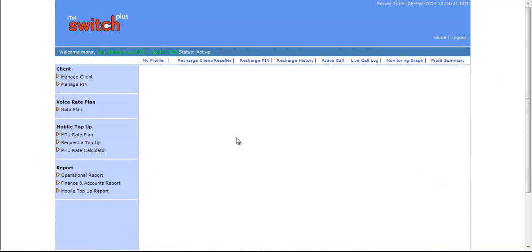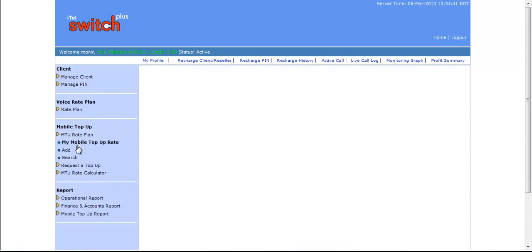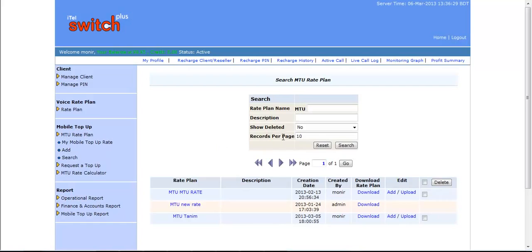Now, if you want to search and edit a mobile top-up rate plan and also want to increase or decrease the rate for any operator, then you can do that from here. For this process, you have to go to MTU rate plan under the MTU section and click on the Search button. Here you can see the search page of MTU rate plan, where you can see the name of the rate plan, description, and creation date. You can also download the rate plan. If you want, you can add or upload from here. In mobile top-up rate plan, you get the same benefit that you get on the voice rate plan search page.